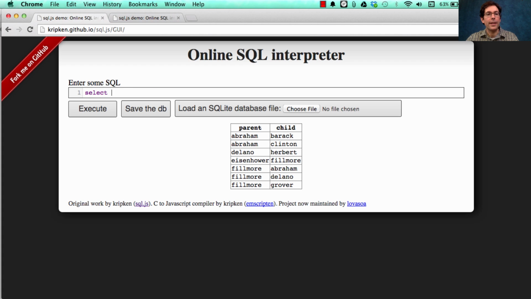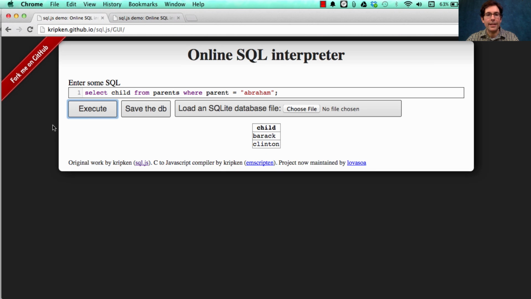So if I want to select the child from parents, where the parent is named Abraham, executing that will give me Barack and Clinton. If instead I want the parent, where the parent is greater than the child, we see that Fillmore appears twice.